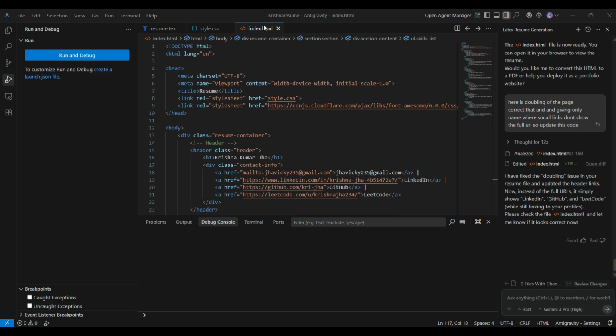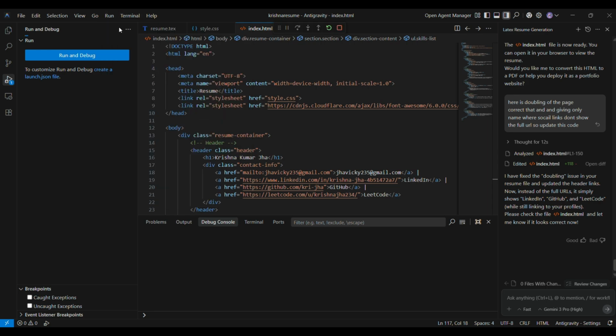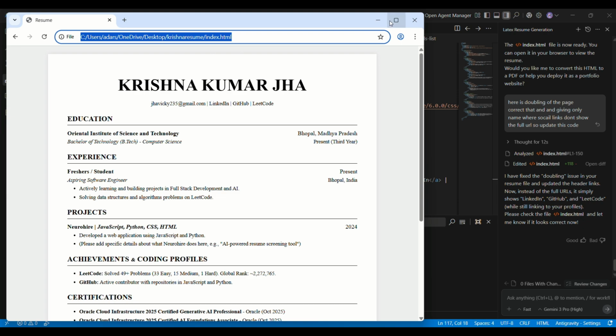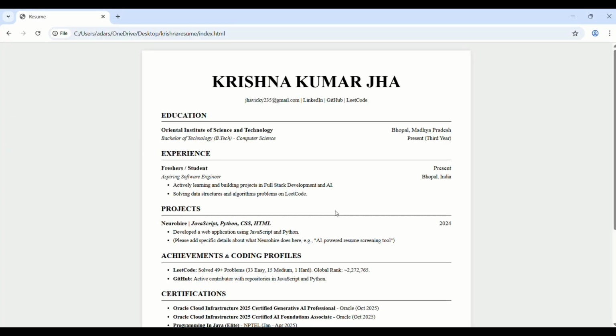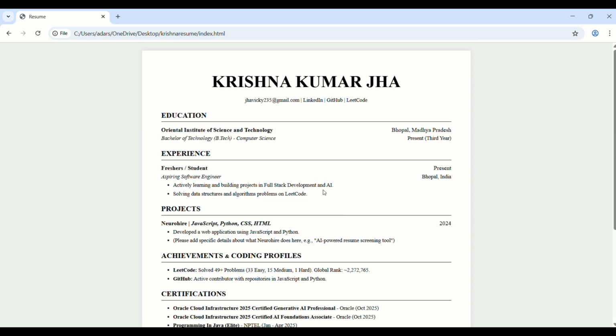Okay, so let's run it again. Go to Run, then Start Debugging. Okay, so you can see here my full resume in a good pattern. Here already all things are mentioned.